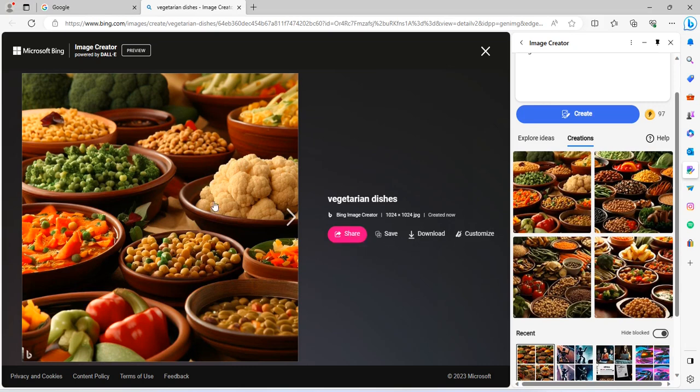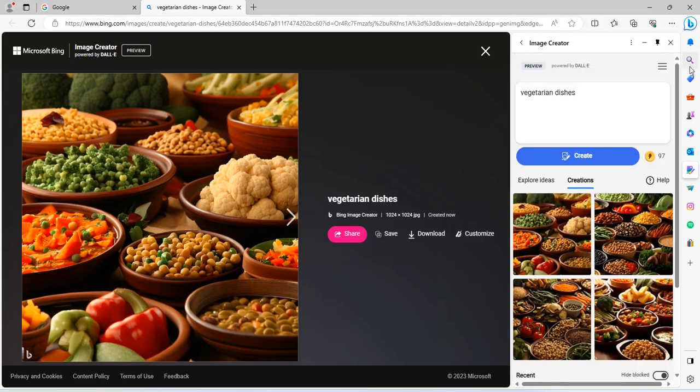So guys, this is how it is with Bing AI. It is here to revolutionize how we search the web. Try it out and see what you can make of it.